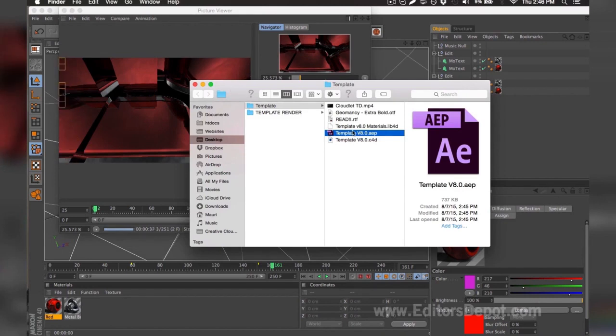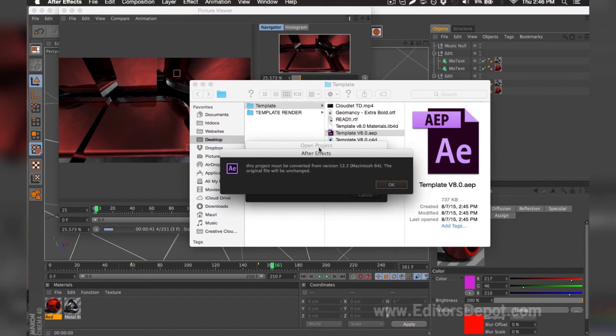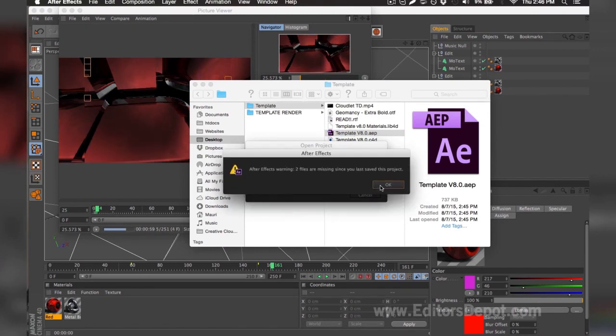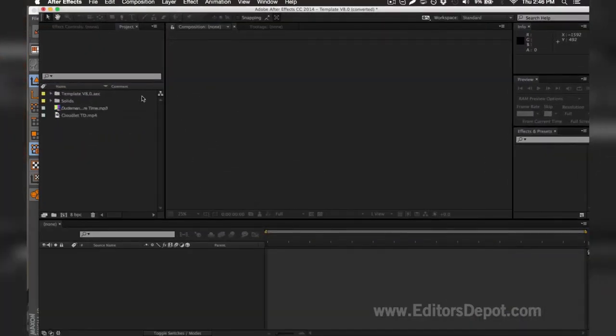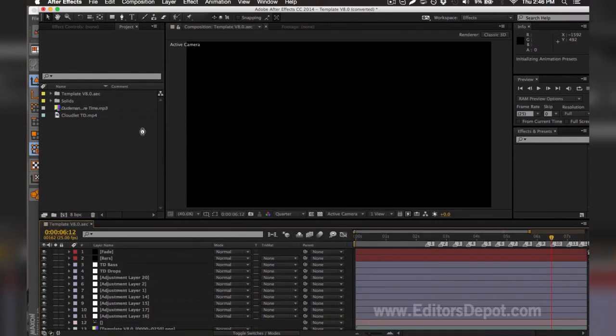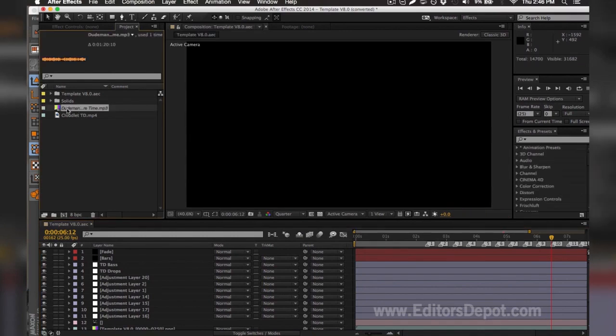While it finishes rendering, I'm going to go ahead and open up my Adobe After Effects file and get started with that for you guys. As you can see, it says that there are two files missing, so I'm going to find them for my computer. I'm going to wait for it to load, and as you can see, it says here that the audio is missing. I'm going to double click the file and find it for the computer.